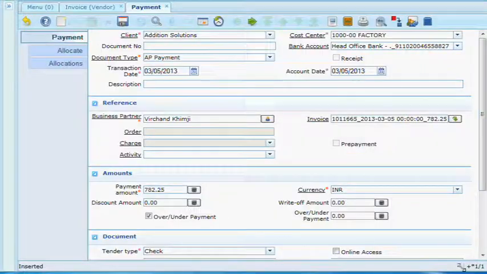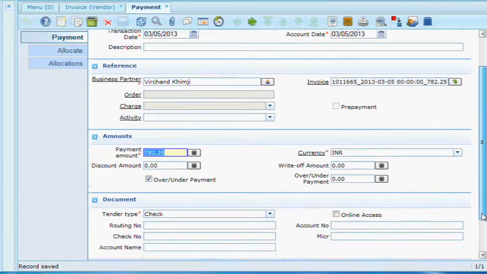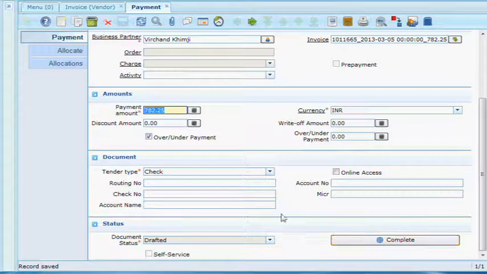Select the appropriate invoice which will appear here with the value and the number. Click on save. The payment amount will appear automatically from the invoice, which will be paid from the bank. You can add the routing number, check number, account number, even the MICR number, etc. for the record purpose. Click on complete.